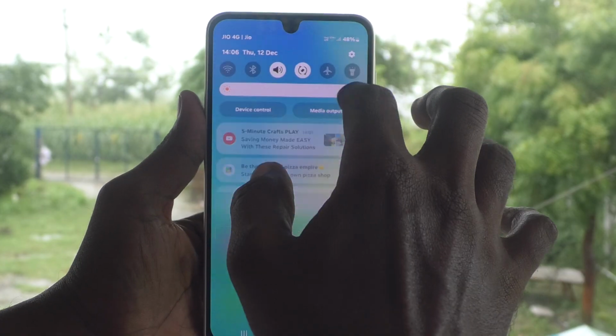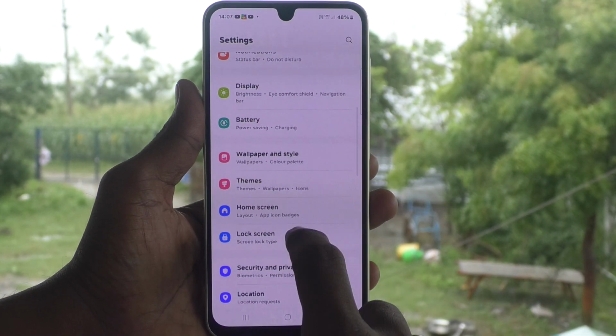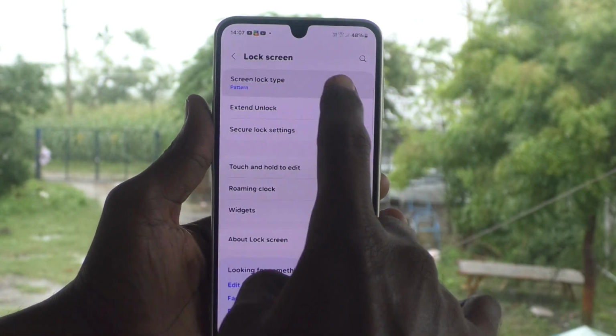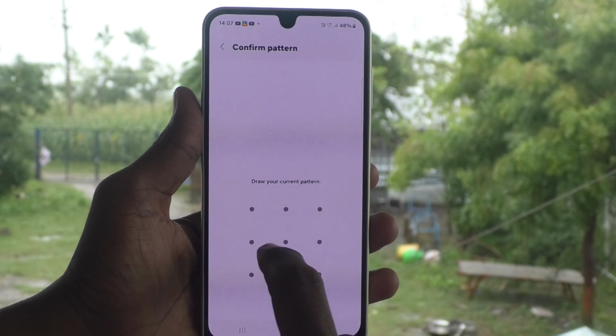What you got to do is just go to the settings of your phone here, then go to lock screen, and here click on screen lock type and draw your current pattern for authentication and confirmation.